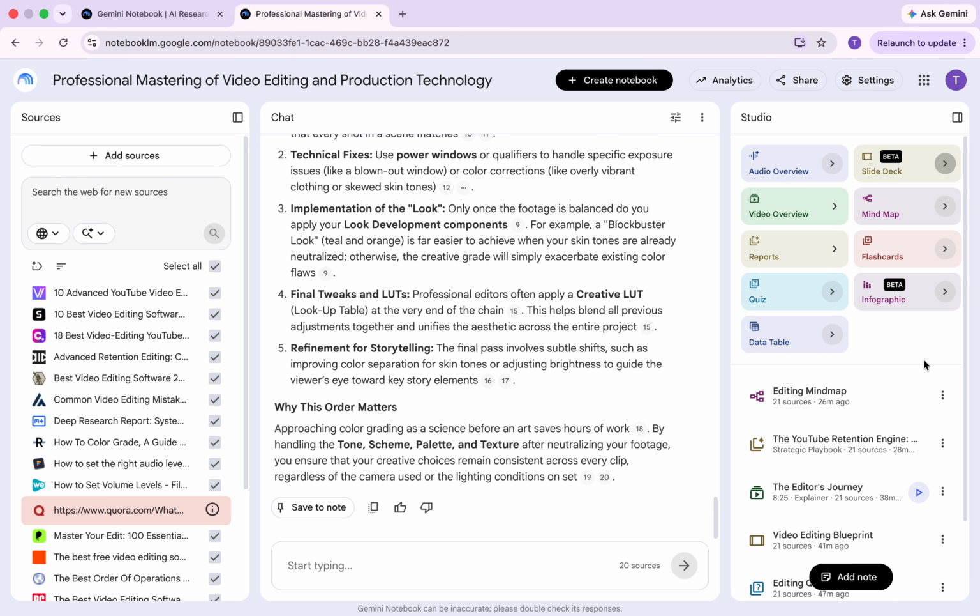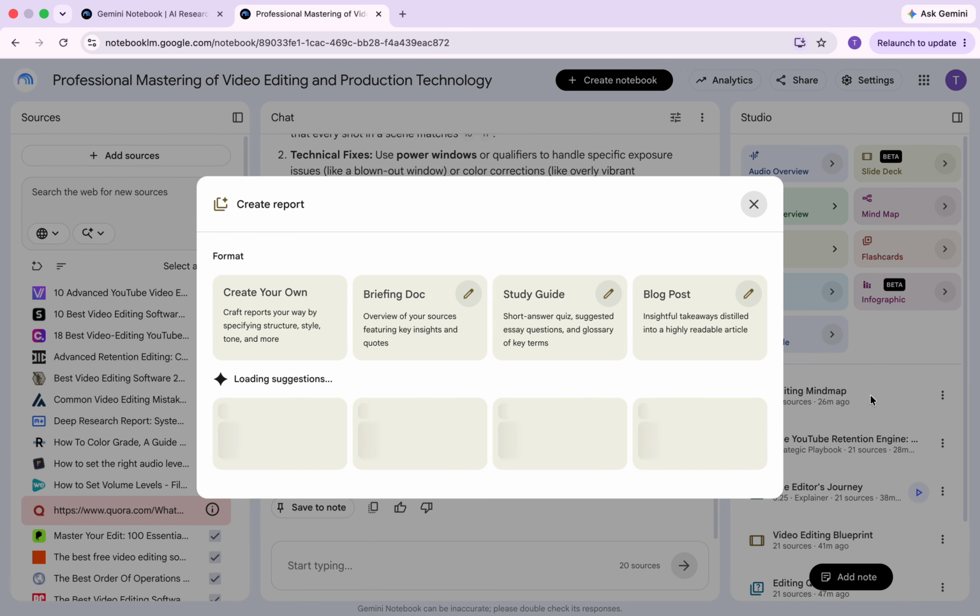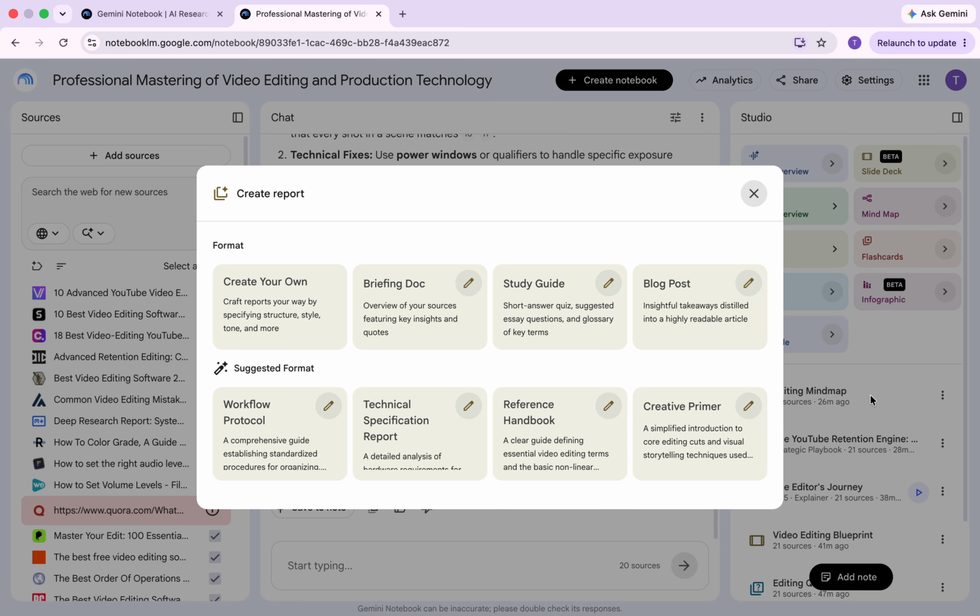Now, let's look into the reports feature. The reports feature is great for summarizing your sources into a structured document and is especially useful for research, revision, literature reviews, project summaries, and much more for students, workplace employees, teachers, corporate workers, or really anybody who has sources and wants to generate a report.